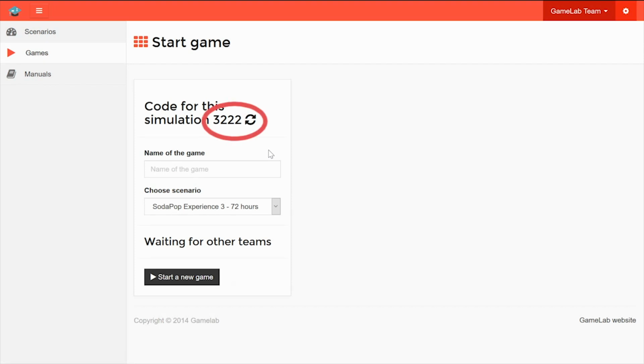Here you will find the game code. Share it with the players so they can enter this simulation. Remember that the players will access using the same URL as you.